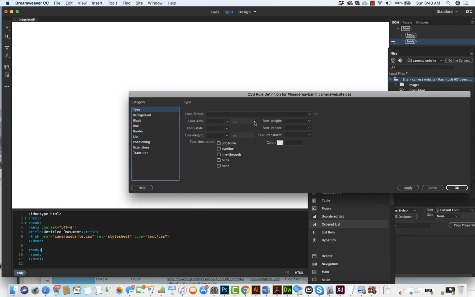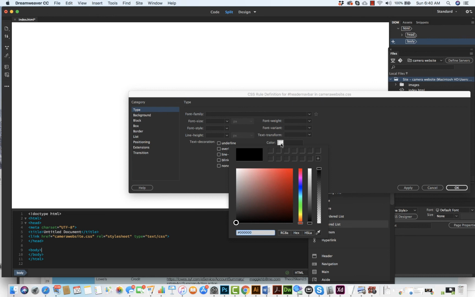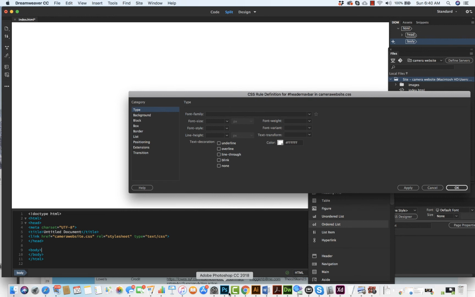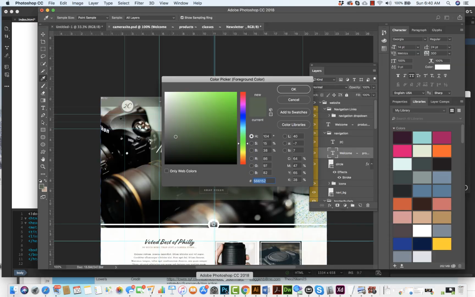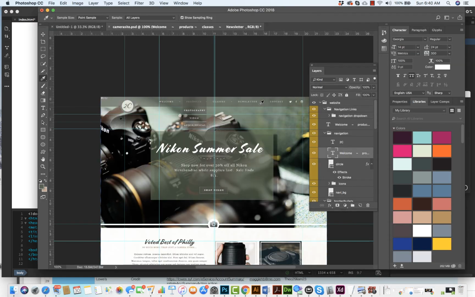Now, I'm going to come to my type as well. My type color is white, so 1, 2, 3, 4, 5, 6 for my Fs. Okay, set that. Now I'm going to come on in too, and I believe that my font was set to Georgia. So now it's always when we come in and we take a look at our type.